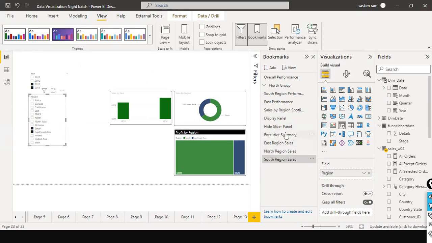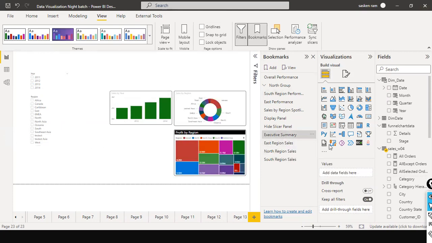Okay, we are able to create four different things. Look here, this one shows the south, and this one shows north and east, and the executive summary. Cool, right? In the single page, we are able to view different types of reports. And the next thing is, one of the advantages of the bookmark is we can present these bookmarks in a slideshow.